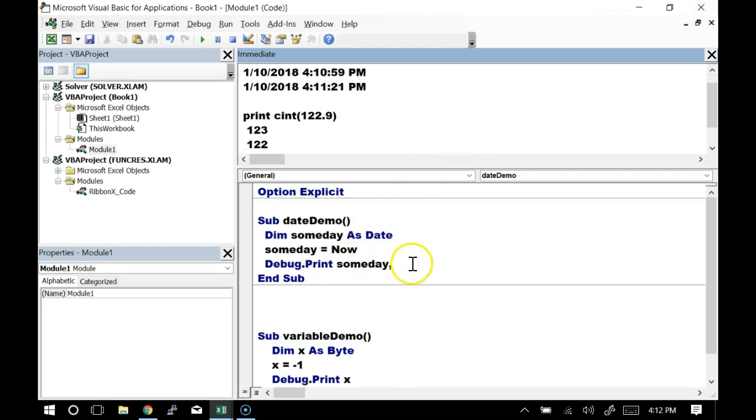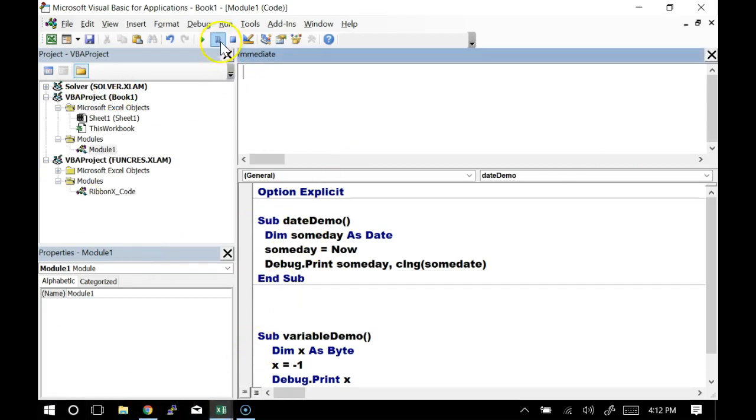Well, I can convert a date. Let me convert CLng, convert to long. There's a data type called long, someday. Right, someday is just today's date. So what we're going to see is that that will be the number of days since January 1st, 1900, 43,100 days. So the way the date actually gets stored is a number of days from an index date.